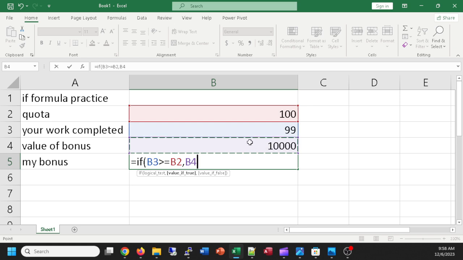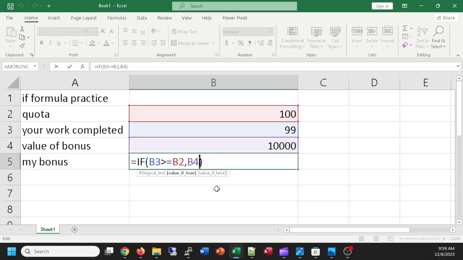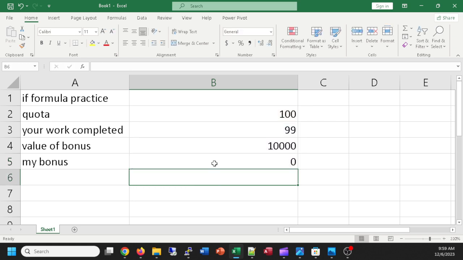And don't forget, if I don't get the bonus, the value if false is 0. You could end it with a parenthesis, but then you'll get the word FALSE instead of 0. So we want to have comma 0, not missing the value if false. It does let you leave the value if false empty. That's why those little square brackets are saying that's optional. But we want that to turn out to be not a true or false, but an actual number. So my bonus is 10,000, or nothing. That's implied in the bonus.